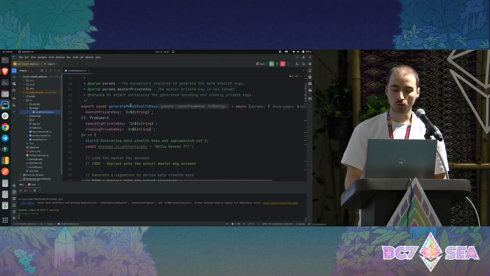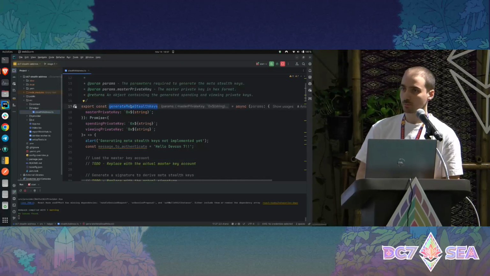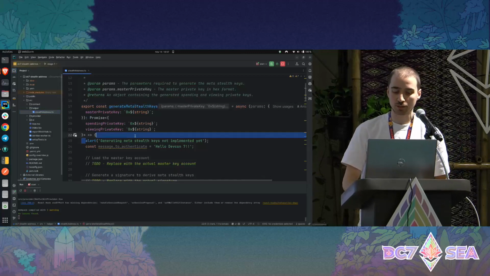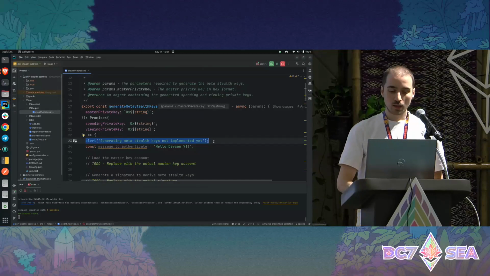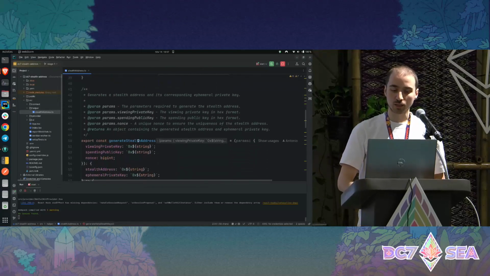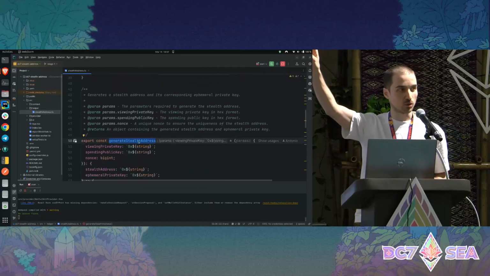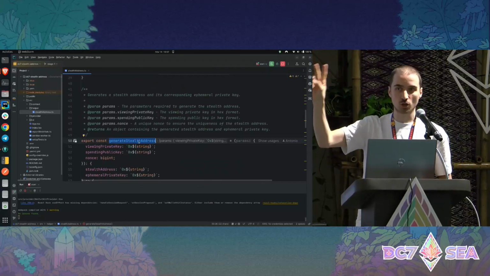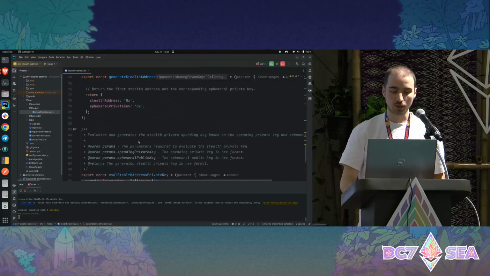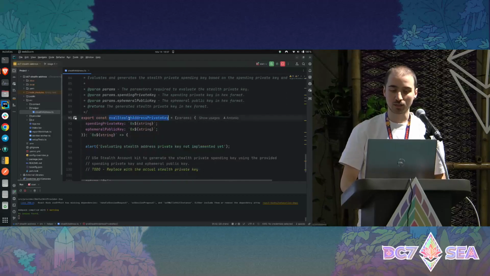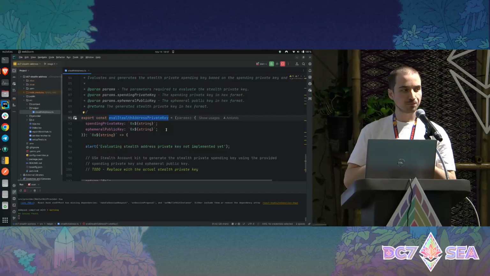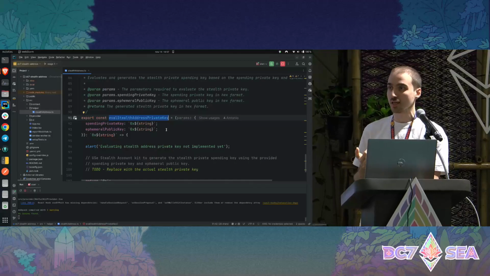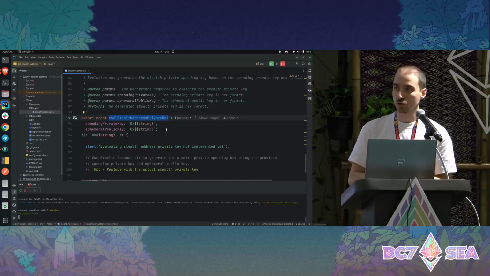The first function is called generate meta-stealth keys. And at the moment, you see there's an alert. That's the alert we just saw in the code. Okay? If you scroll down, there is a second function that generates the stealth address. That's the second stage of the workshop. And then the third one, that's the eval stealth address private key, and that's the third stage. Once we get to this point, we will be able to deploy a safe and control the safe with the address we are generating.